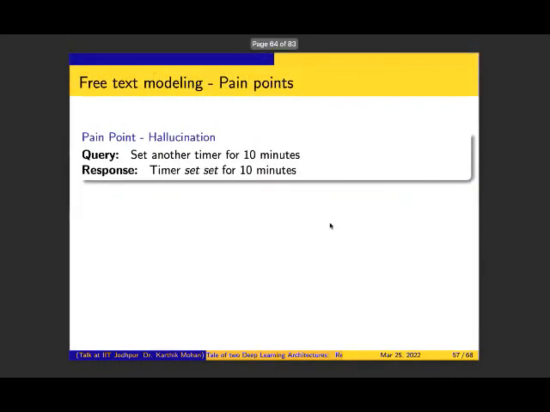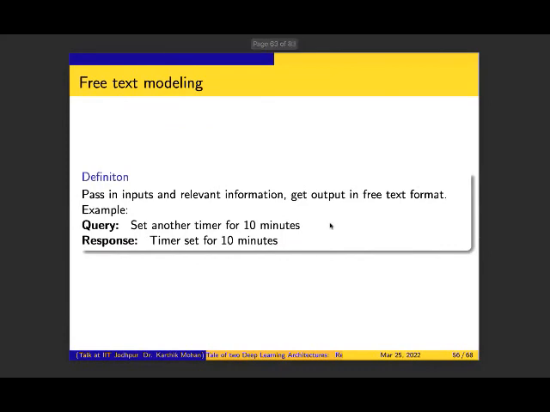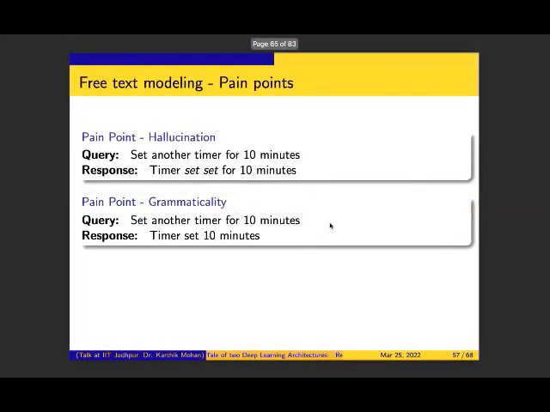I'll skip some of these things. Like, you can do free text modeling, and free text modeling has some issues too. In free text modeling, there is no structure to the input output. You pass this in to a deep learning model and you get this output.